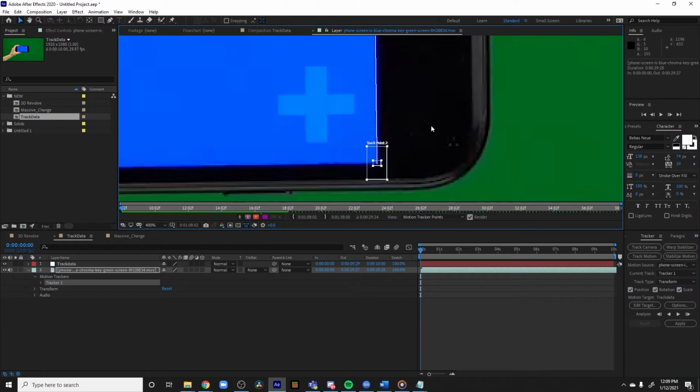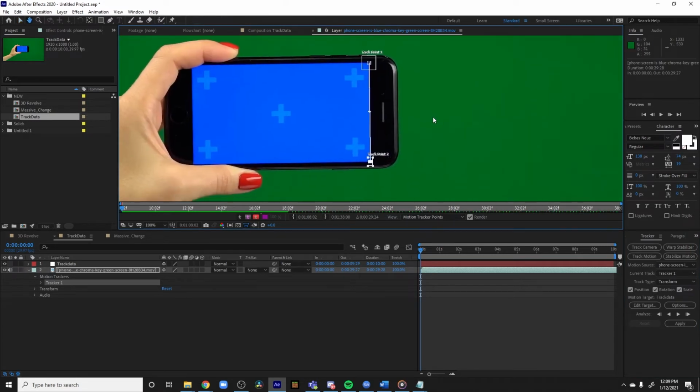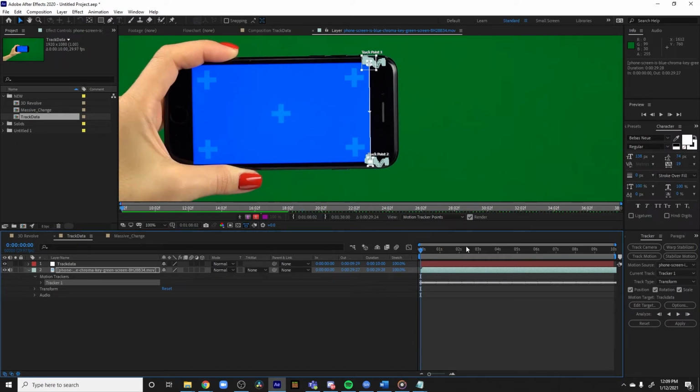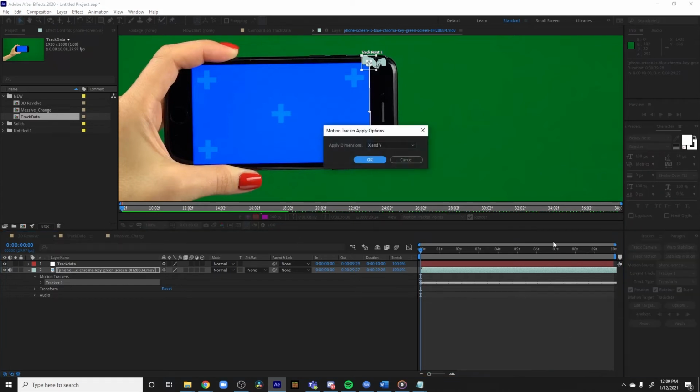Let's see how this one works. We're zeroed out, and let's go ahead and track and see how it goes. Okay, so I have this track now. And I only tracked the 10 seconds that I need. And so now I'm just going to hit apply. It's going to apply to my target if I have my target set properly.